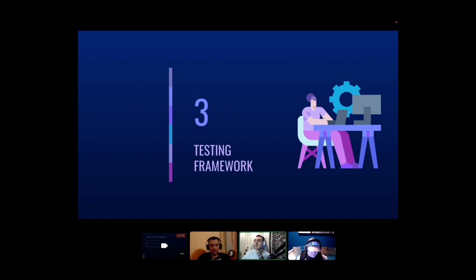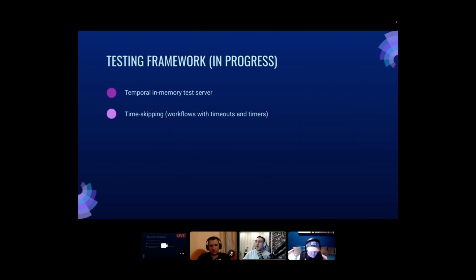That's it. And the last, and I think the most important feature that we are working on, is the testing framework. The Temporal Java SDK released their own test server, the so-called in-memory test server. It has some limited functionality, but it can be used to test your workflows, your activities, and so on. For example, it is very convenient to test such things as timeouts.